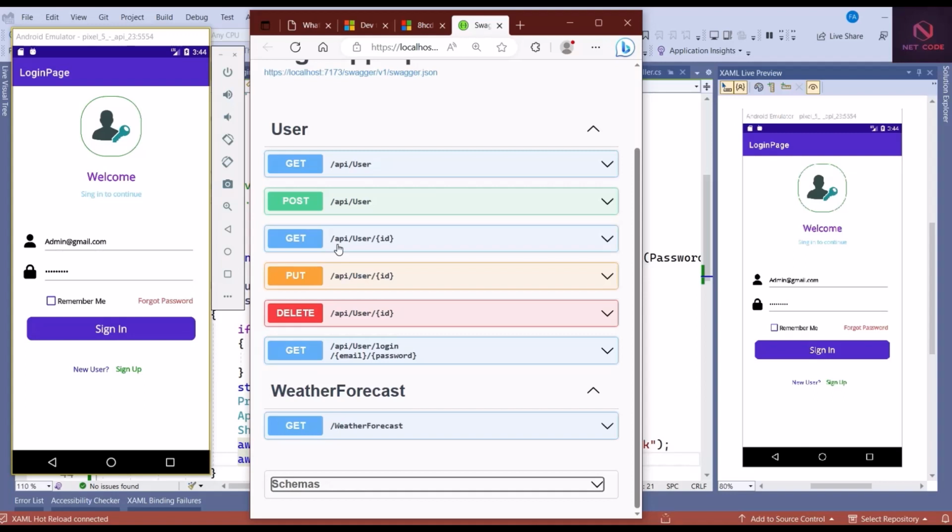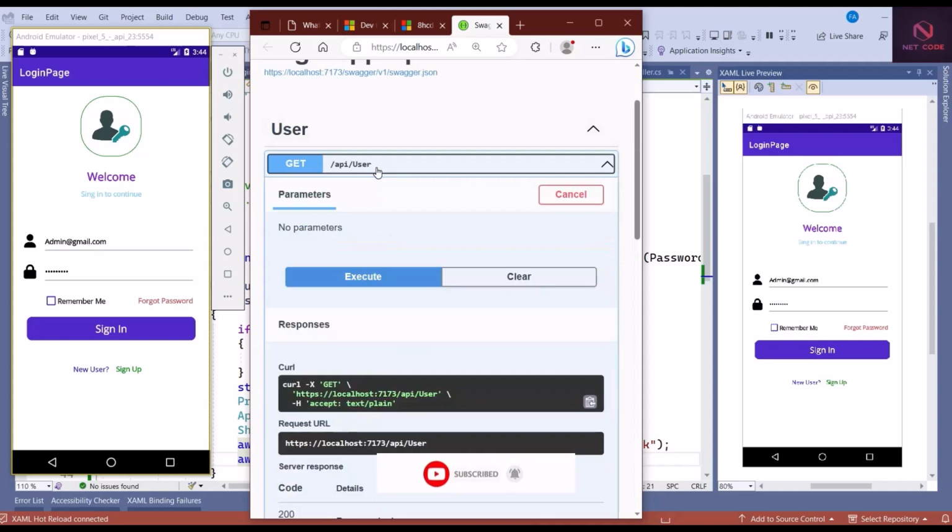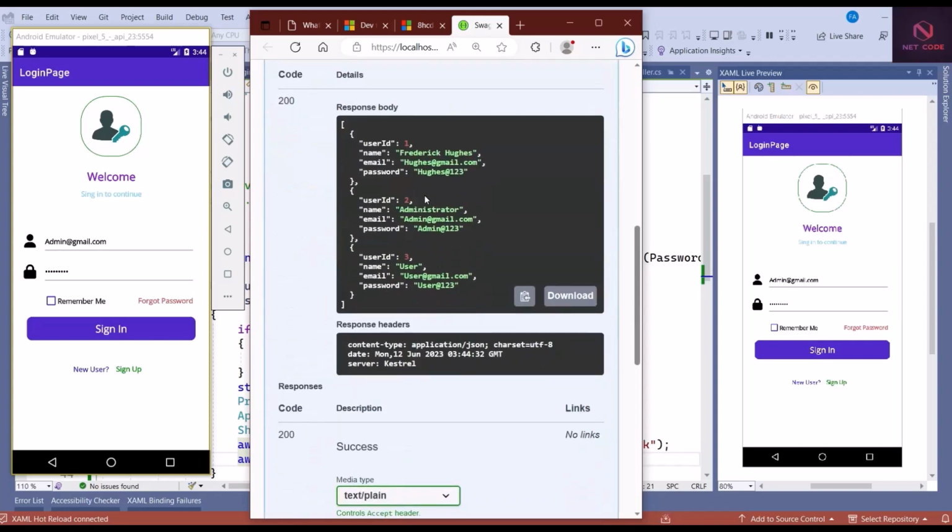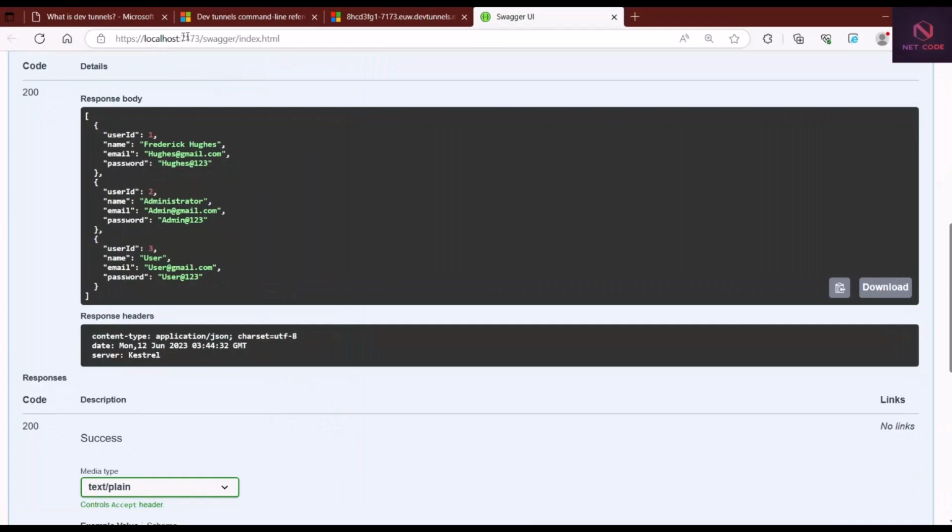With the help of the dev tunnel, we are going to connect to our application here and I'm trying to log in. I have done that already, so let's go through it, then we'll go to the process of how to do it. This is an API. If I click on user, I can execute to get all users. These are all the users that I have here. Now with the tunnel, you see here we have localhost, that's the localhost and that is the port.